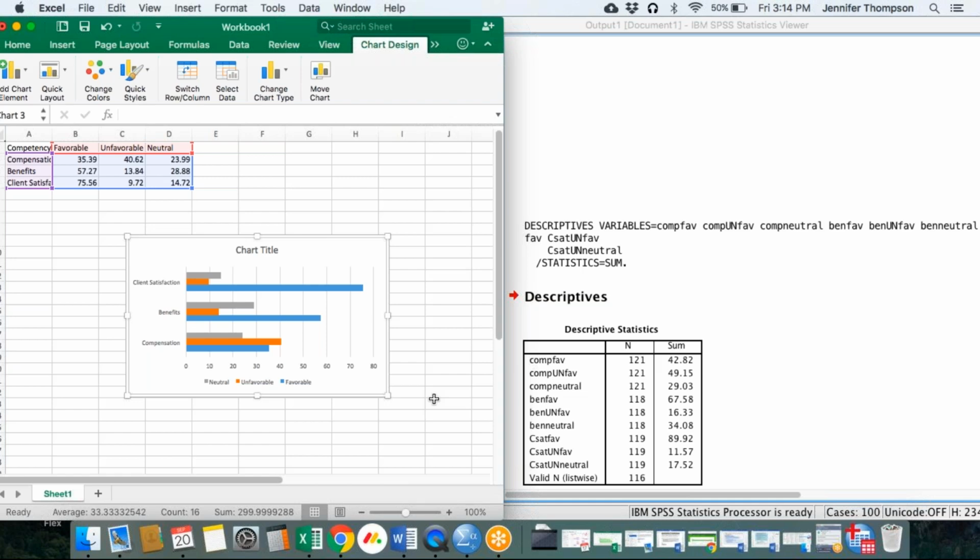So this is just a video to show you that when you take it over to Excel, you have to divide by the n and multiply by 100 to get it to look this great. So I hope this helps, and good luck on your homework.